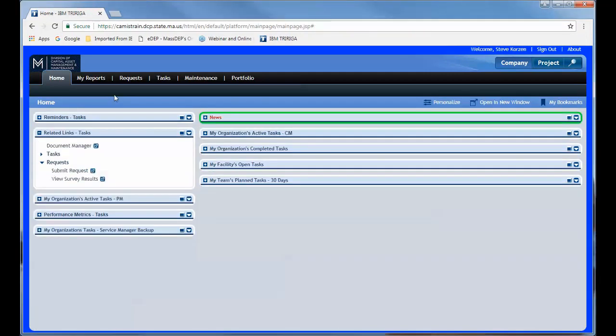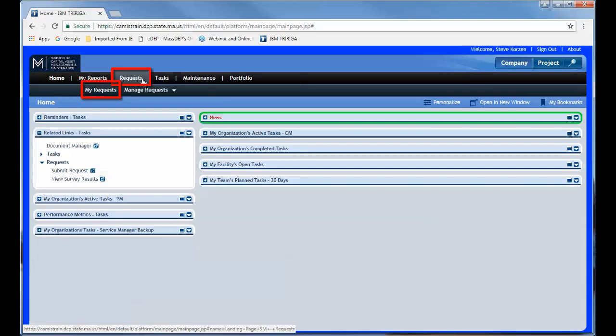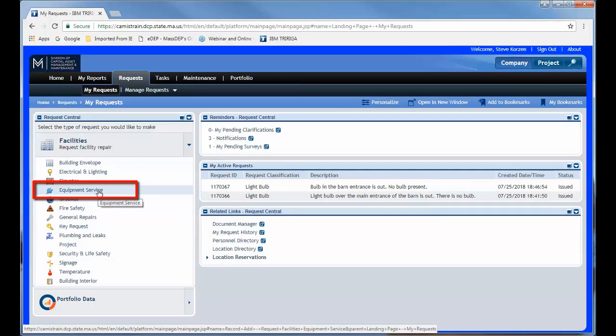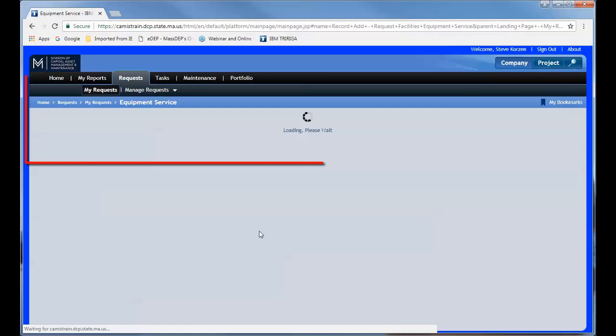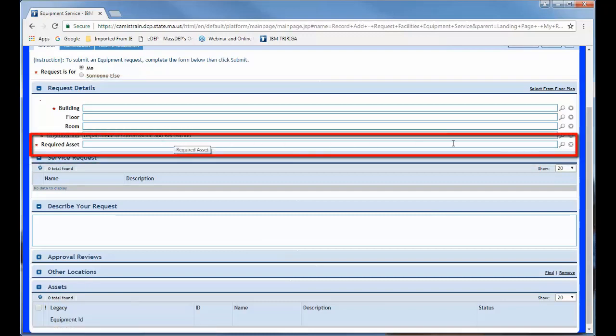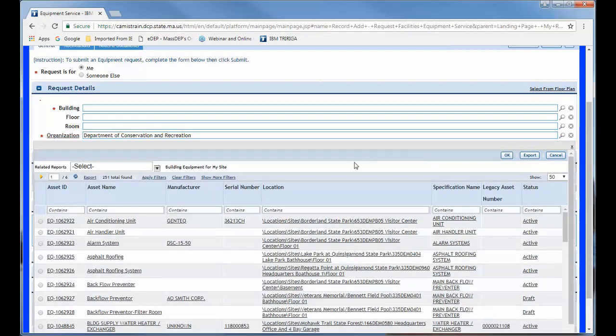So another option we have for a service request: if we come up to the Requests tab and go over to My Requests and come back to the Request Central, we have our different selections of the type of request. We also have this other one called an Equipment Service Request. Now this is basically where we'll do the service request based on a piece of equipment, not necessarily a function. So if we click on Equipment Service, it's going to open up to a slightly different window than you saw on the other ones. The benefit of this page is that you can come right down to the Required Asset field, select the magnifying glass, and choose the asset that you're actually looking for, that piece of equipment.